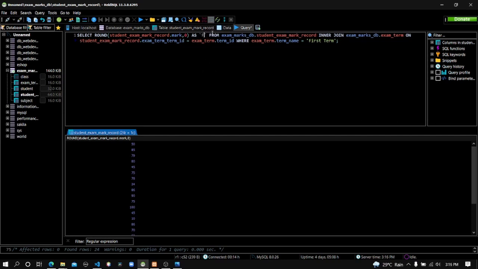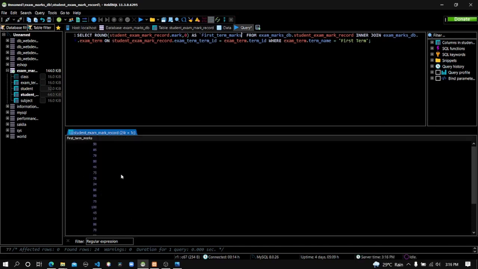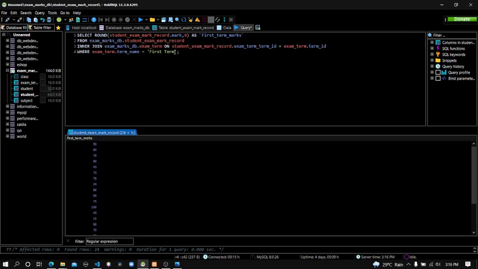First term marks, like that. We can enter any name. So let's execute this one. Here you can see it changed to first term marks, and this is the final answer, and this is the query we use to get that answer. You can see it's in integer format.